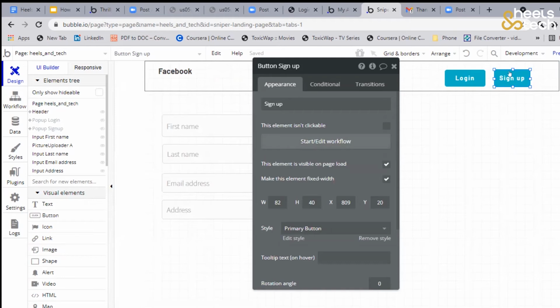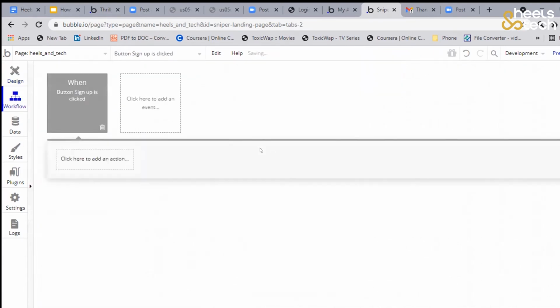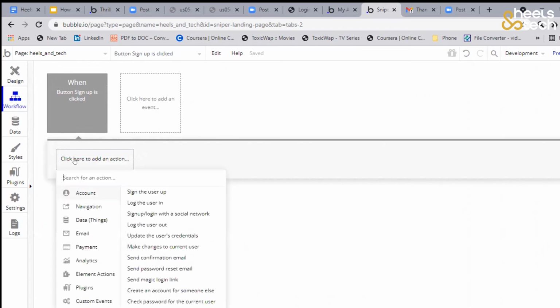So you click on the element, which is this button, and then you click on this button right here that says start edit workflow, which allows you to start a workflow for this element or to edit the workflow if you have an existing workflow. So click on that. Now you can see it says when button sign up is clicked. What do you want to happen? So there's an array of options that is possible.